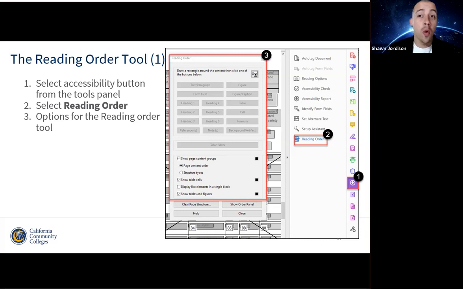Now, here's another qualm that I have. Does anyone notice anything missing from the gray boxes in the center of the screen? So we have text paragraph, figure, form field, figure caption, heading 1 through 6. Does anyone notice anything missing out of there in the chat?